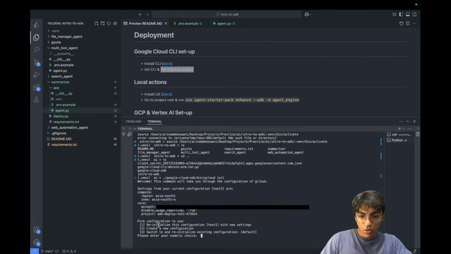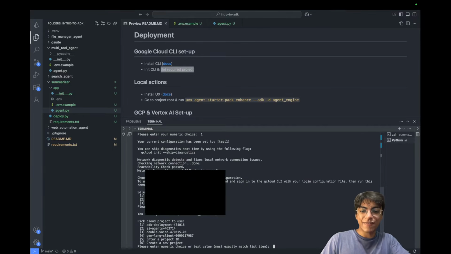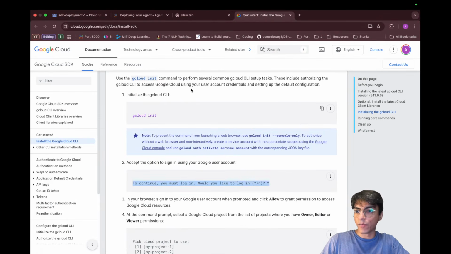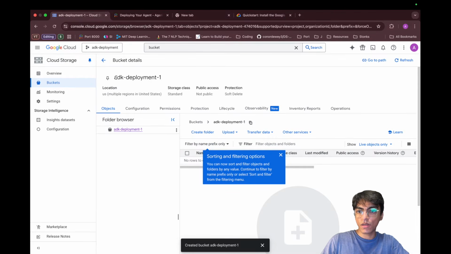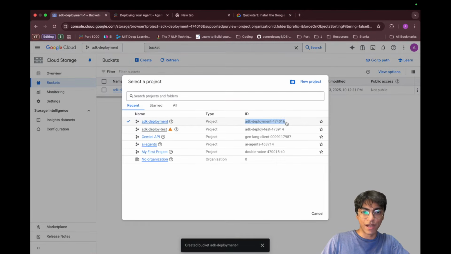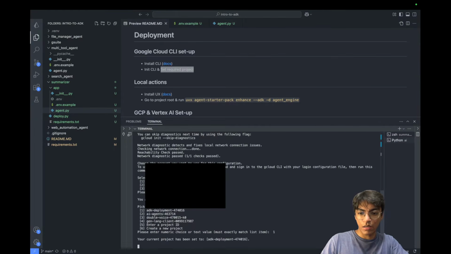So I want to reinitialize this configuration. So I'll go with this option. Now I just need to select the account that I'm going to go forward with. This is where I choose the project that I just created. So the project that we just created was ADK deployment, if I'm not wrong. Let's just confirm that. That's the bucket. It's ADK deployment. Yeah, that's the ID 474, whatever it is. That's at number 1. Let's configure the default compute region and zone.